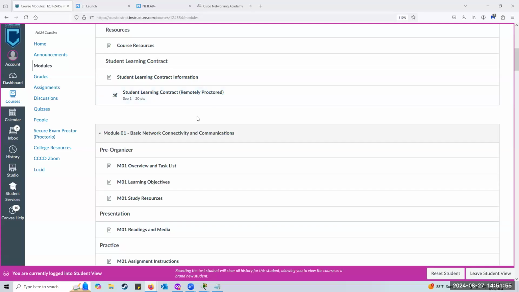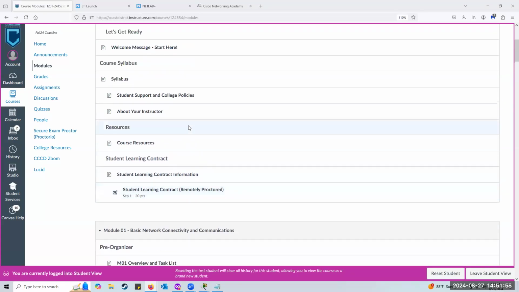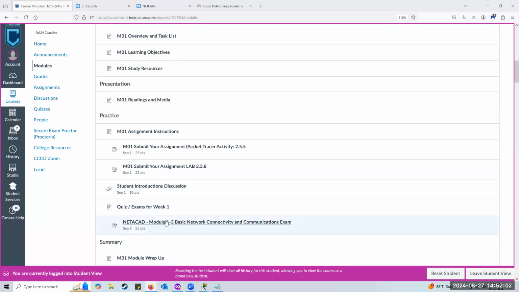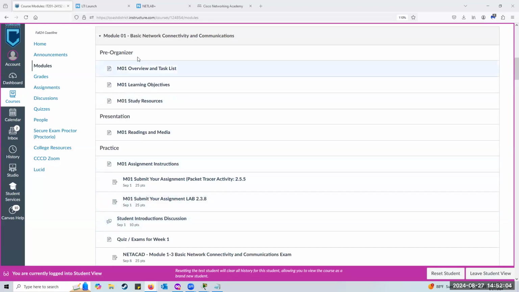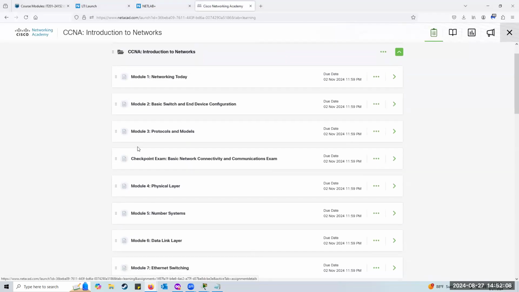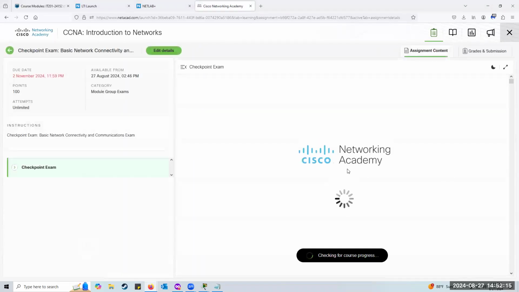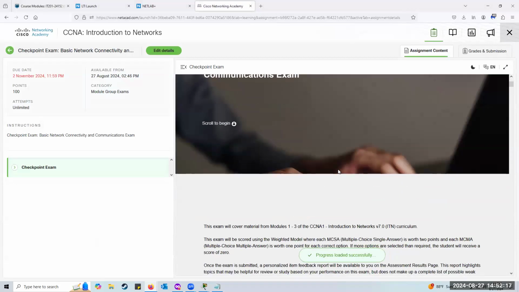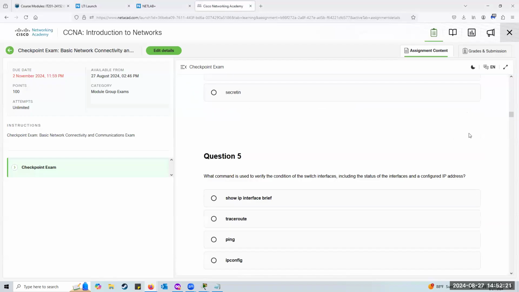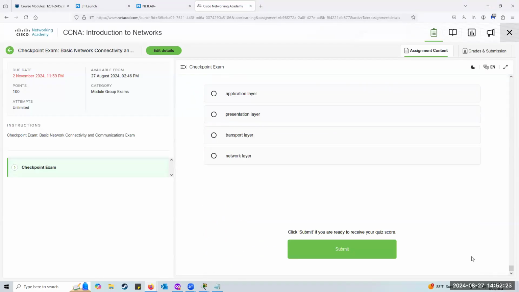Okay, sorry about that. As I was saying, the module exam for Netacad module 1 through 3, which is due at the end of the week, you find in Netacad. You'll find it here: checkpoint exam, basic network connectivity and components exam. That's it right there. It's now available, so you can take it. All the exams are available, so if you want to work ahead, you're more than welcome to. And it is a 33 question exam.